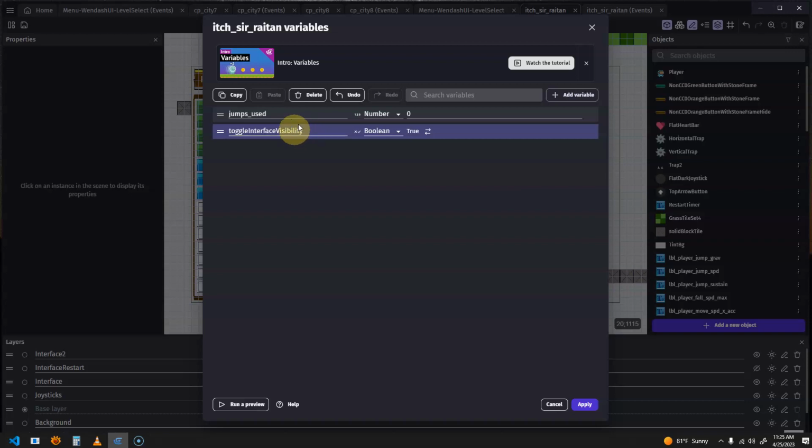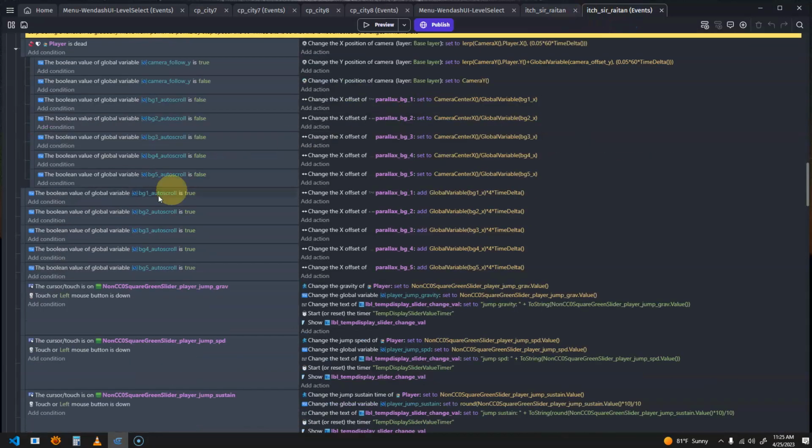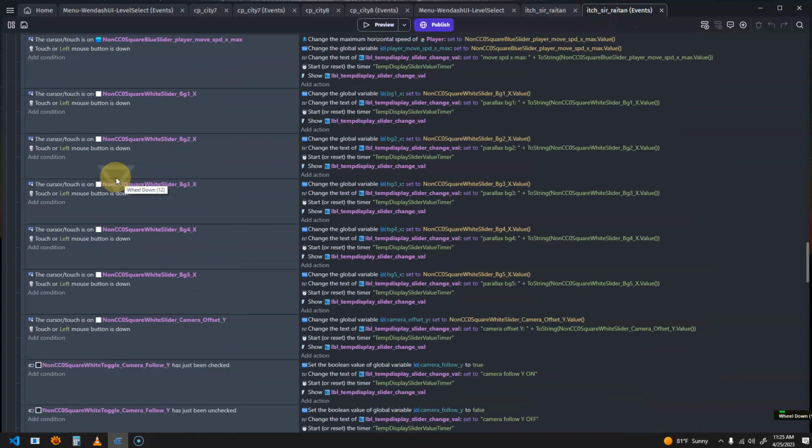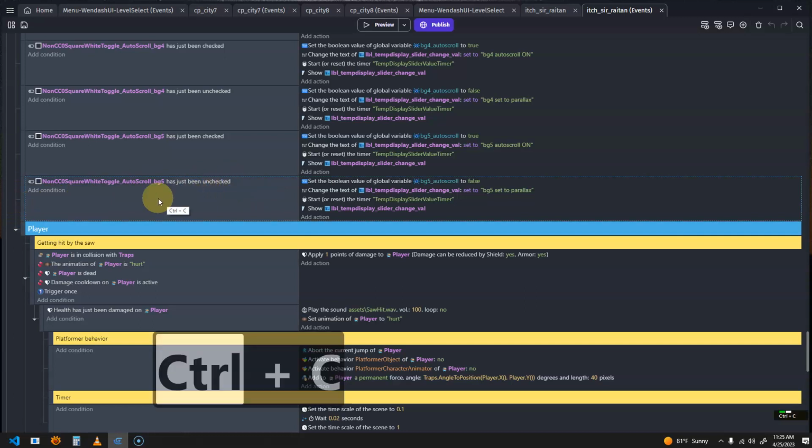So this is a level-wide variable, a scene-wide variable. I'm calling it toggle interface visibility, setting it by default to true. So I want everything to be true, so that everything is showing at first. And then when I click this button, I want it to hide it. So now I created the variable. I created the button. So now I'm going to go here to this event, copy, paste it.